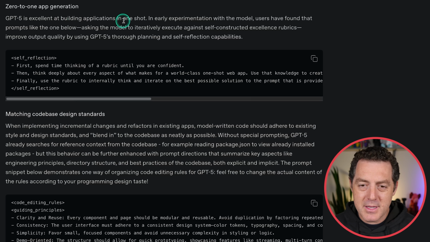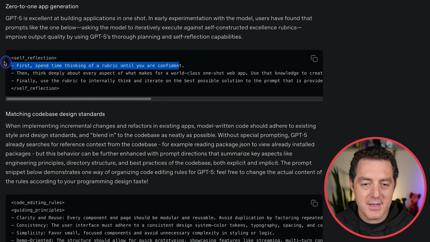GPT-5 is excellent at building applications in one shot. In early experimentation, users found that prompts like the one below, asking the model to iteratively execute against self-constructed excellence rubrics, improve output quality by using GPT-5's thorough planning and self-reflection capability. So here it is. Self-reflection tags. First, spend time thinking of a rubric until you are confident. Now, it's just such a simple statement there.